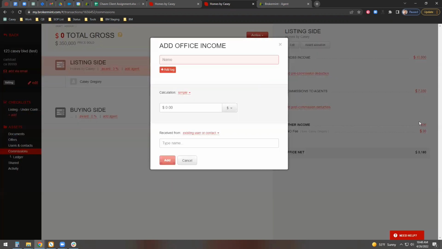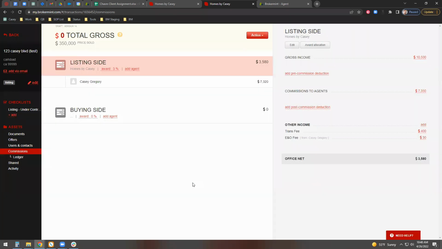Very similar process. This is going to allow us to add money to the deal and the office is going to be holding on to it. Transaction fee of $400 that we got from Jane Henderson. And now when we do that, you'll see the gross income was not affected. But here in the office net number, we have absolutely added the $400 to their income.